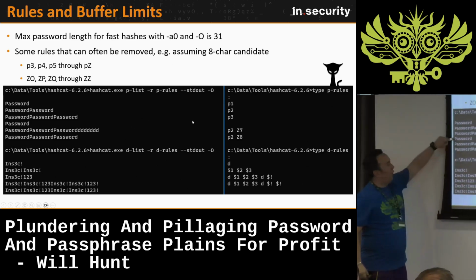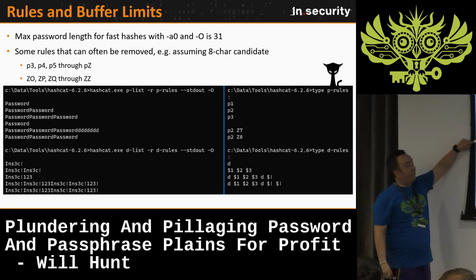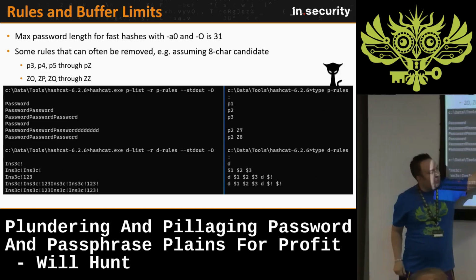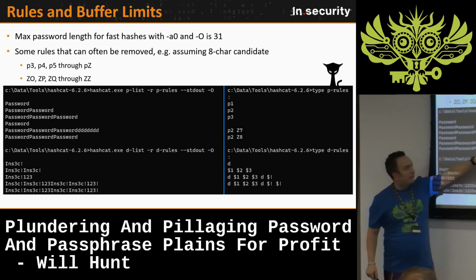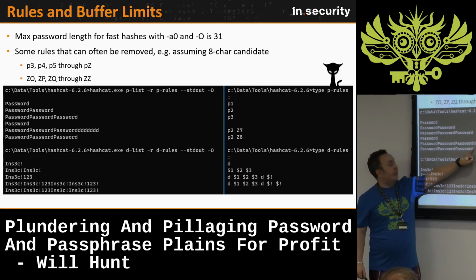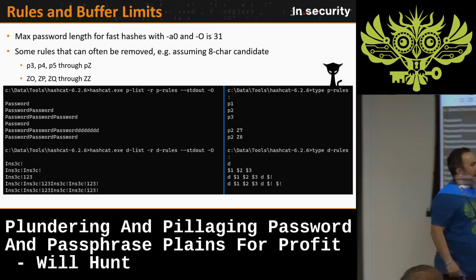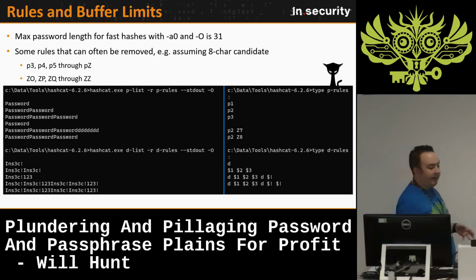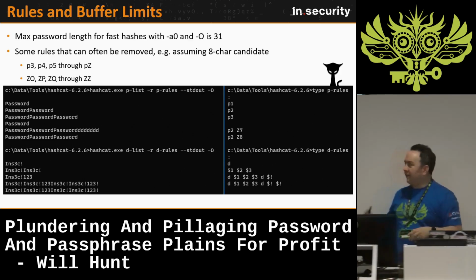Okay. Similarly, duplicate twice, add the last letter 7 times. That fits into the 31 buffer. An 8th, adding a d, it doesn't, so it will stop and no operation will occur. Now, if you're assuming you're attacking passwords that are bigger than 8 characters, things like p3 upwards and z0 upwards can be removed from rules, because each of those is a compute cycle, it's an operation.